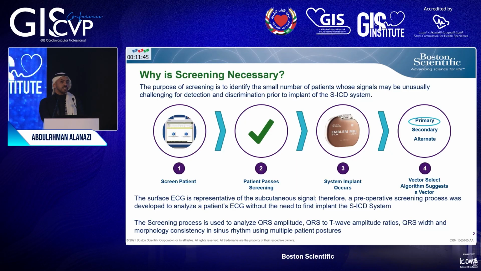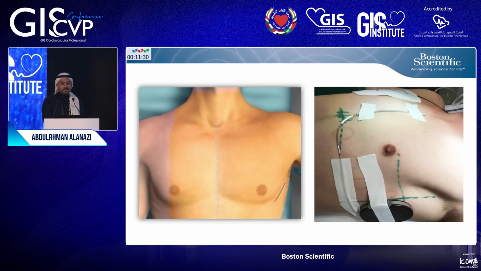So what we will do is mimic the device function. We'll do it without implantation first. We'll see how the device will see the signals and how the decision would be made. Then we'll go for the implantation if it's suitable.